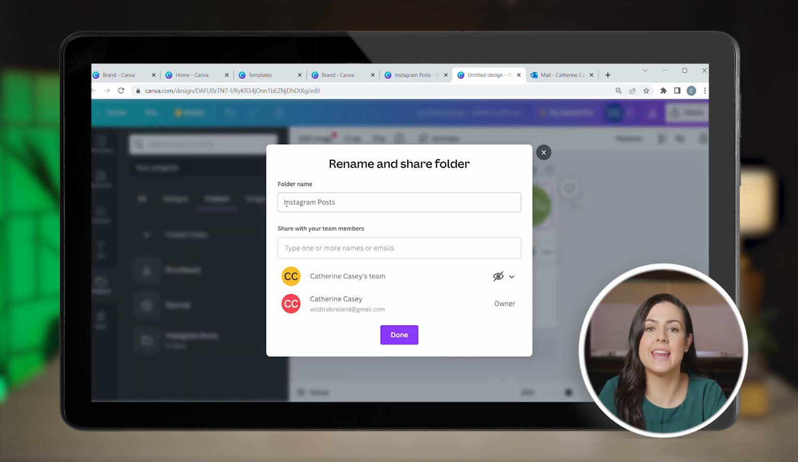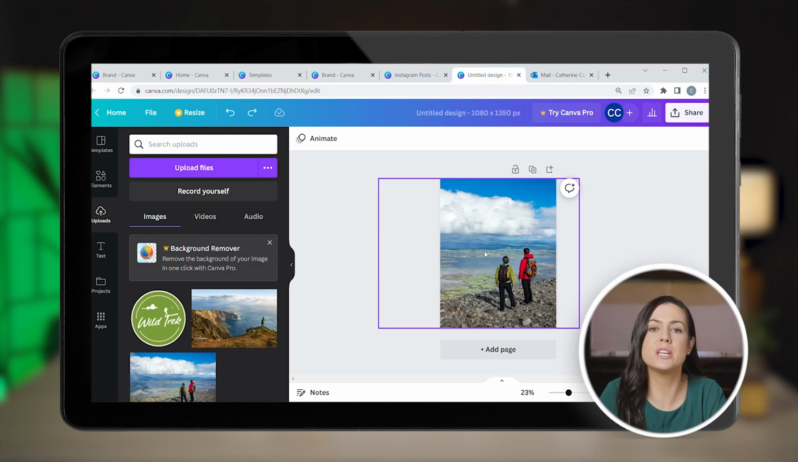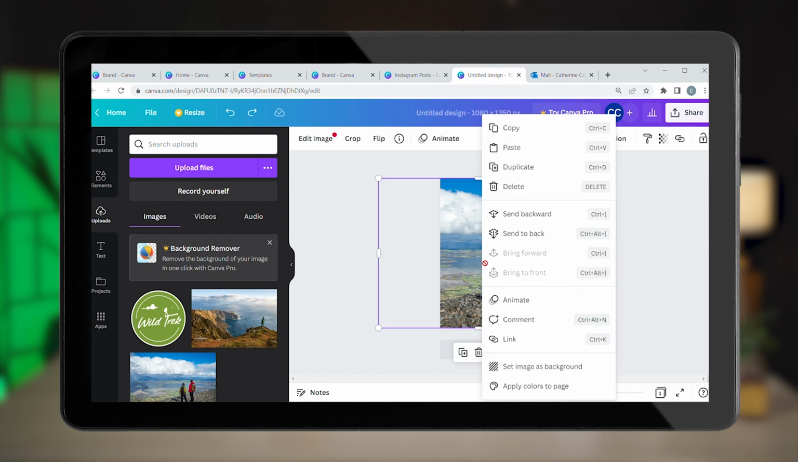Give the template a name like "branded templates for Instagram posts" so you can easily find and use it later. You'll find the template under Projects in the folder you just created earlier. Now that your branded template is complete, you can use it to customize your images. Select an image from your Uploads folder and drag it into the canvas so it fills the template.